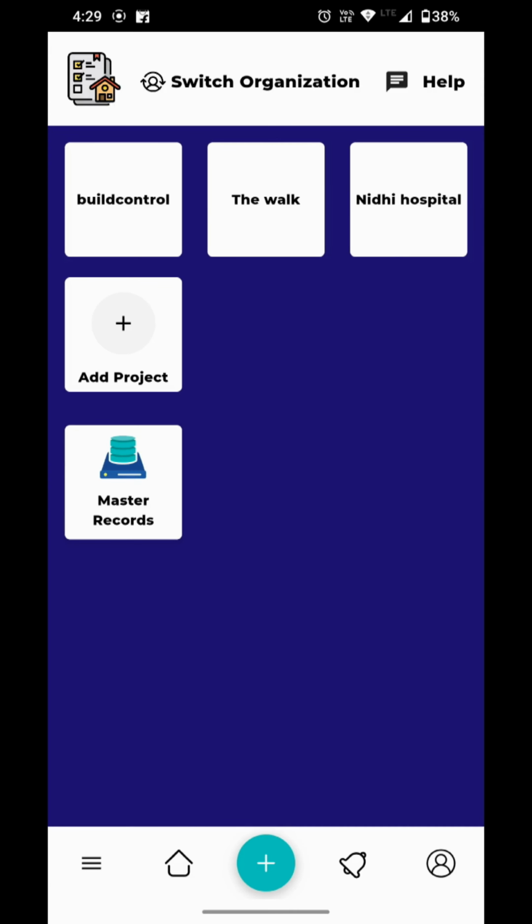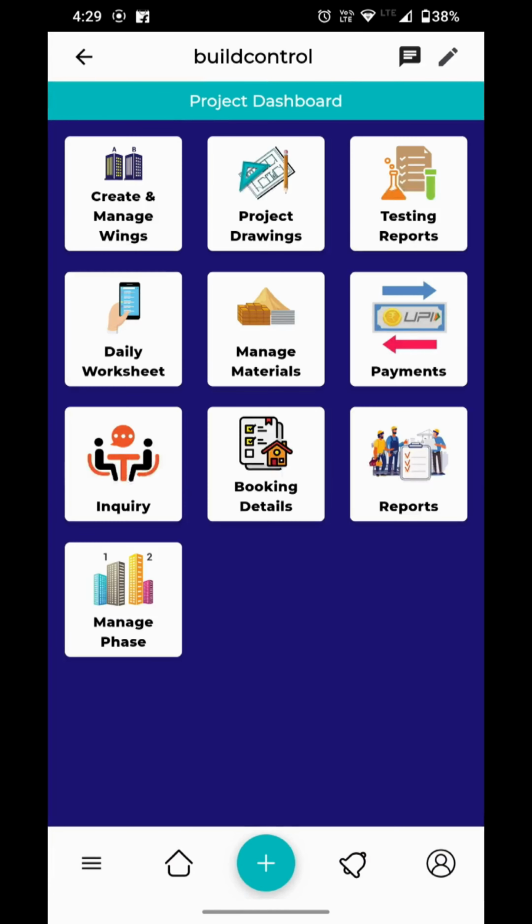So now we will go to a particular project. I am going into the build control. This is the project dashboard. First you have to create one wing for easy location tracking of a work. Now we will go to create and manage wings.